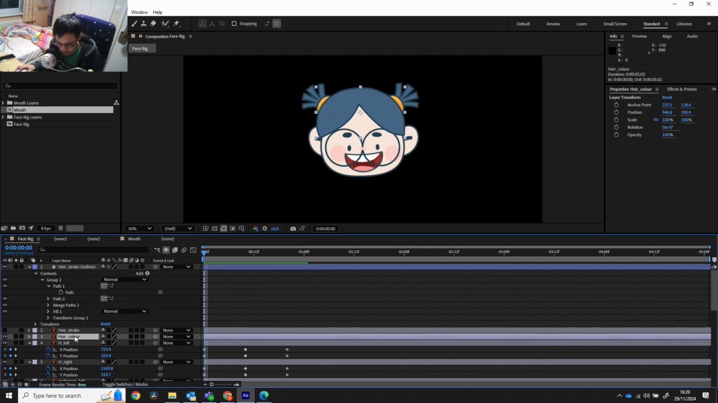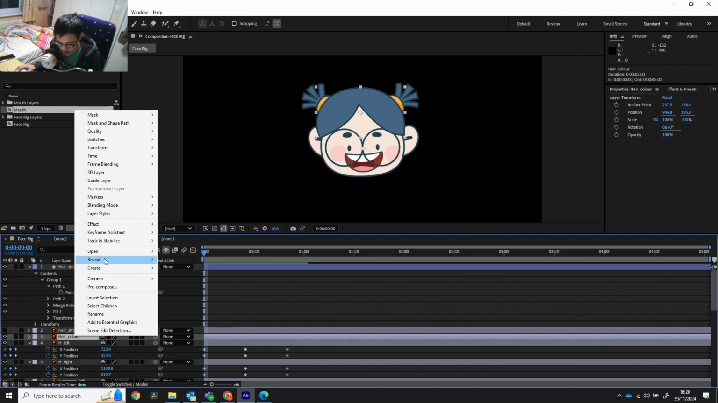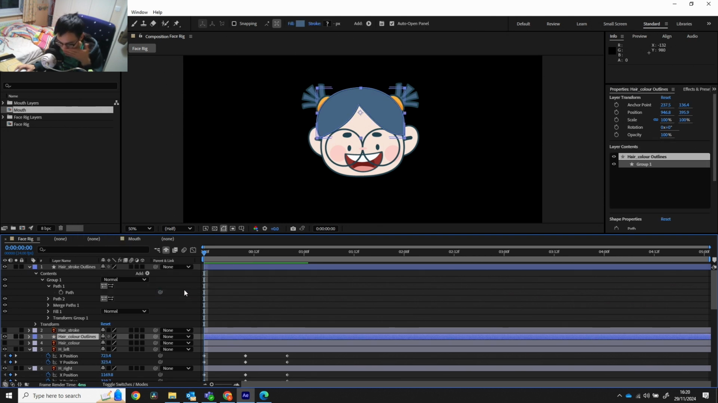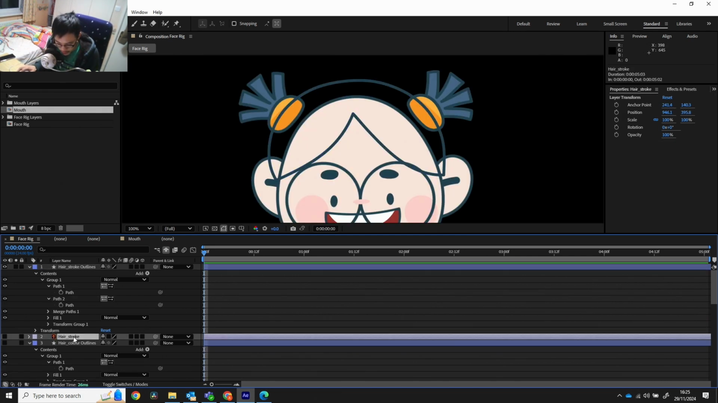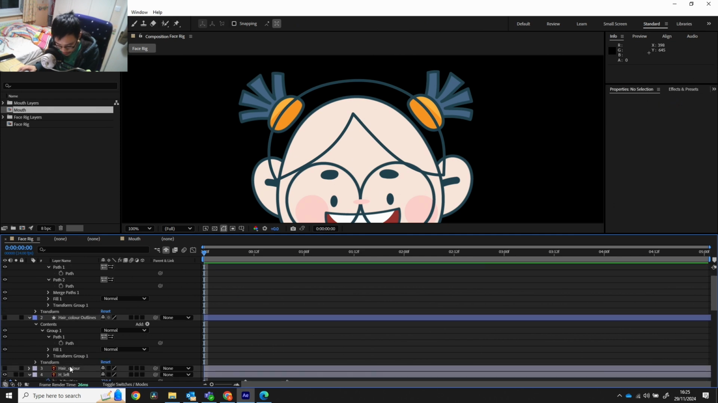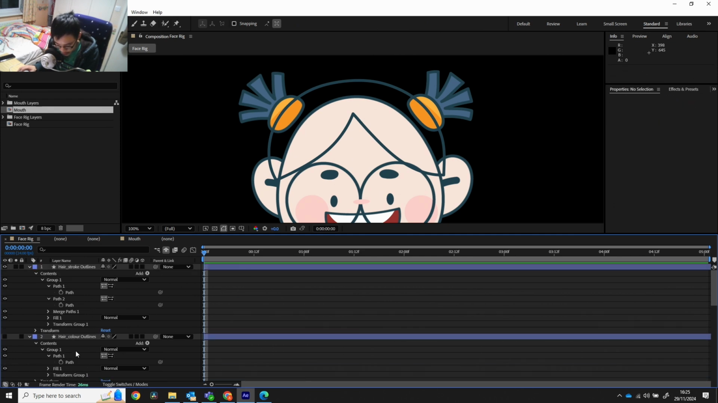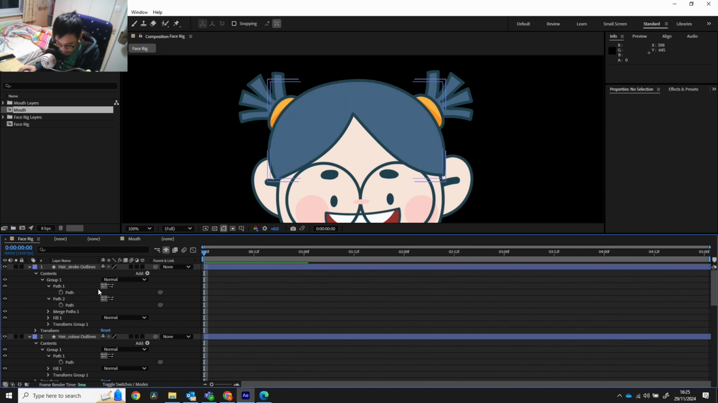So I'm gonna go to the color and right click and create shape from vector layer, and we got the color, we got the fill, and we also got the stroke. After that, let's delete the old Illustrator file, which is the hair color with the orange symbol, and then that should be it. Actually, yeah, we should have all of it.